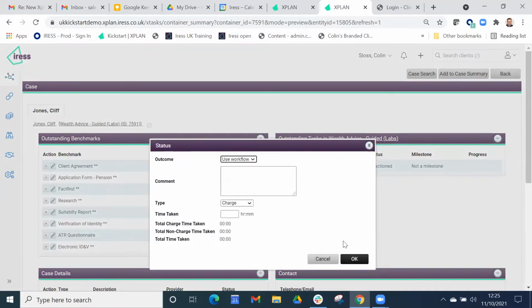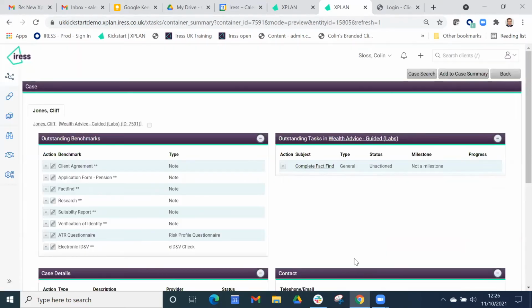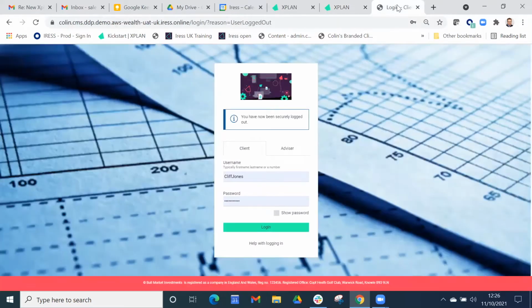So in this case, we're going to use workflow, and it's going to ask the client to complete the fact find. We think the most efficient way of doing that is getting the client engaged in the process. So we've set Mr. Jones up with access to the Xplan client portal. This is included free as part of our standard package. For those of you that want to have an app on Apple or Android stores, then it can also be used as an app at extra cost.